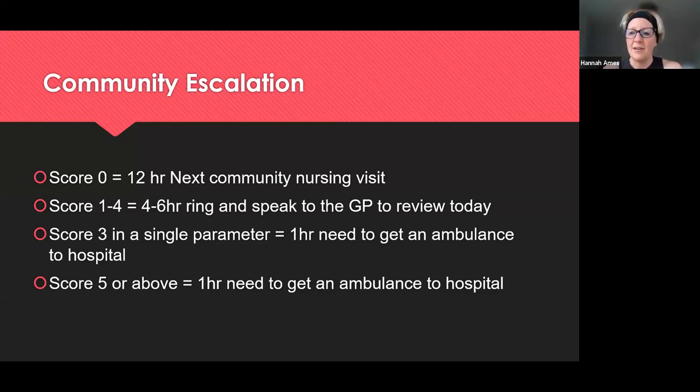Now, if your score is 0 and you're in the community, you'd still document 12 hourly and just say you come back and do that on your next district nurse or community nursing visit, okay? If they are scoring between 1 and 4, again, you put the monitoring as per the ward-based chart, which you will have, so 4 to 6 hourly. But you're going to ring and speak to the GP and you're going to get them reviewed today, okay?